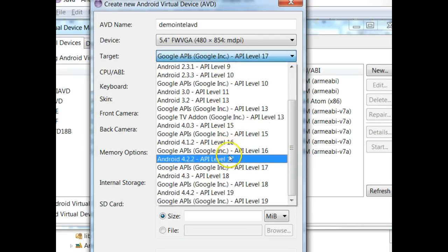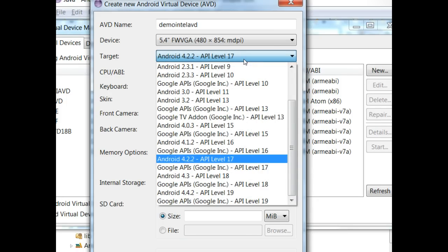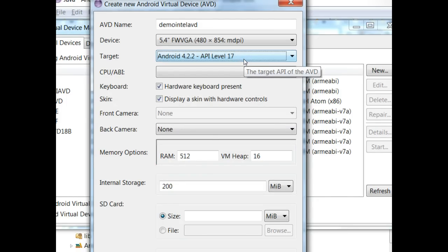So that is one limitation. If you want to do something like maps, you typically need to have one of those Google APIs. So that means that unfortunately you can't use this. So then I'm going to choose Intel Atom.